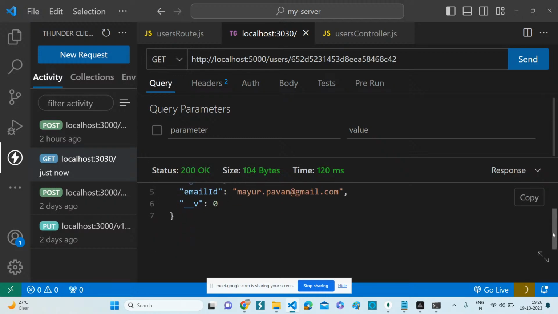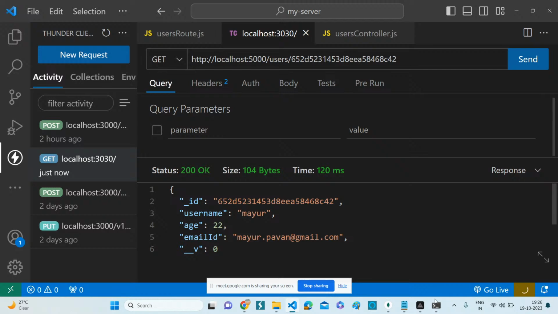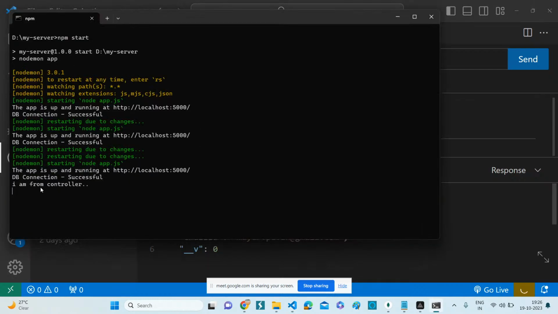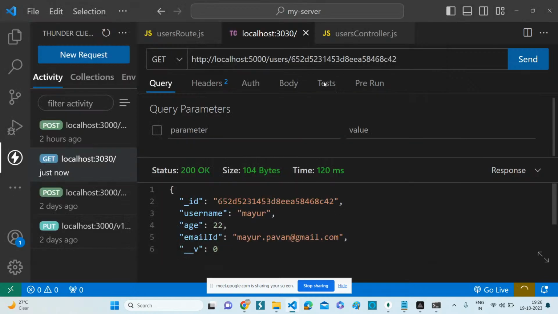You see, you got the specific user details that is my user, and just cross check. See, I am from controller. It means whatever logic we have moved to the separate file called controller is absolutely working fine. So in the same way, you can test update, delete, and post and all the things. I hope you can do testing whenever you have some time.